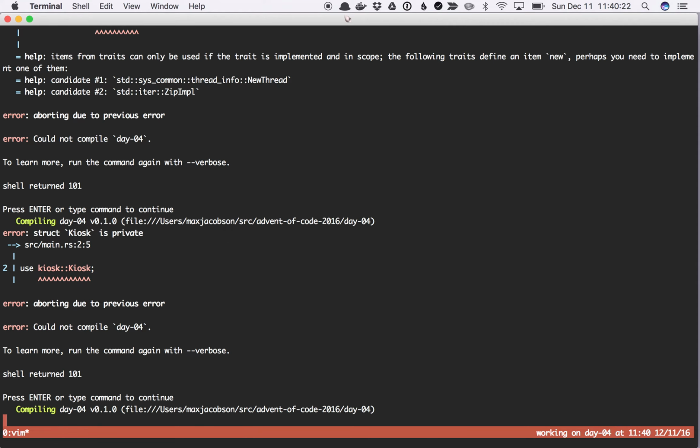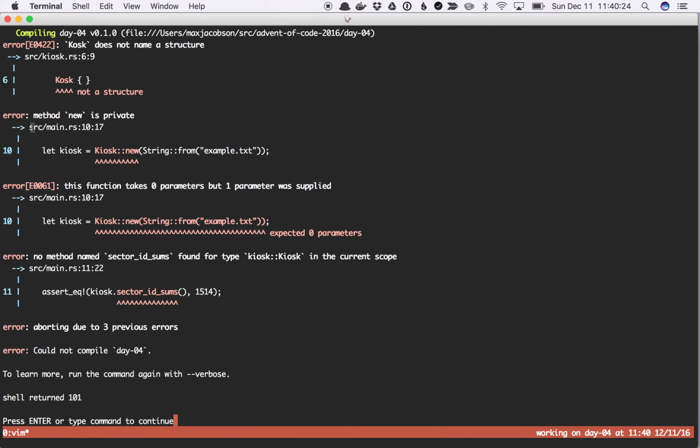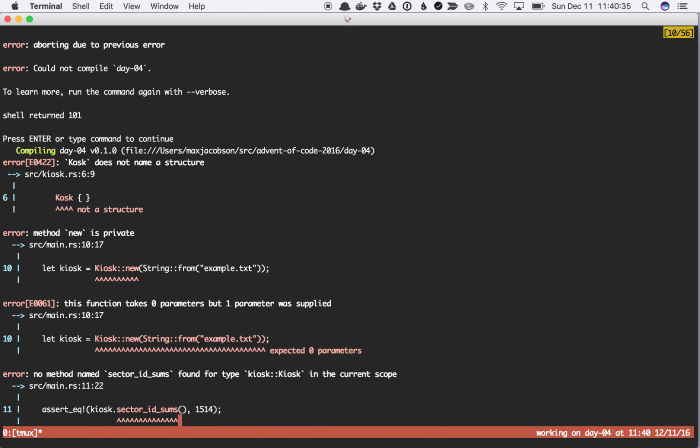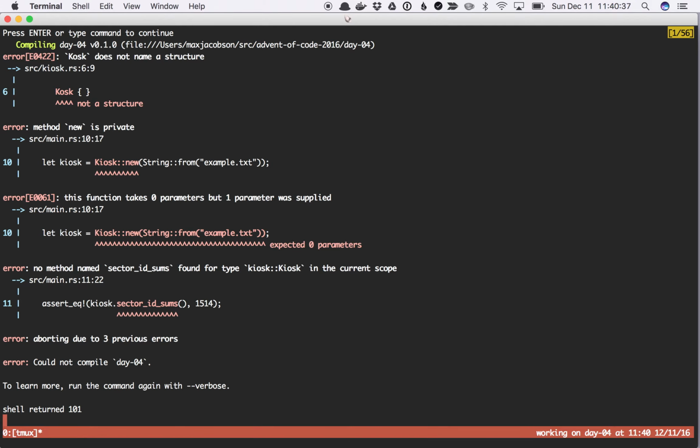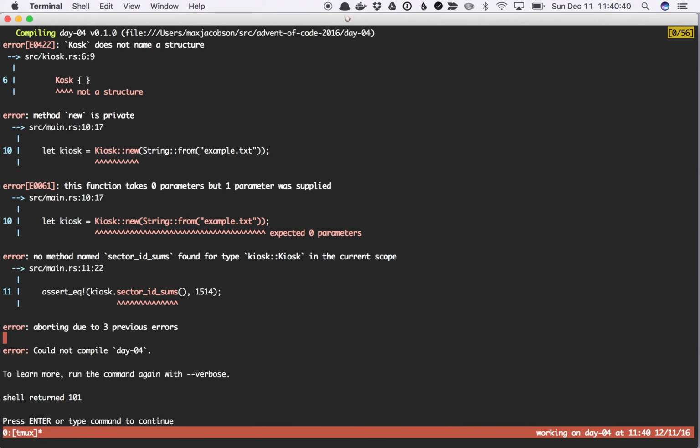So let's see what we get. Try to run this again. We're getting an error because, one thing I really like about the Rust compiler is that there's actually a lot of errors. I made a lot of mistakes there, and it's clever enough to tell me what all of them are instead of just the first one, right? So first error is that I misspelled Kiosk.